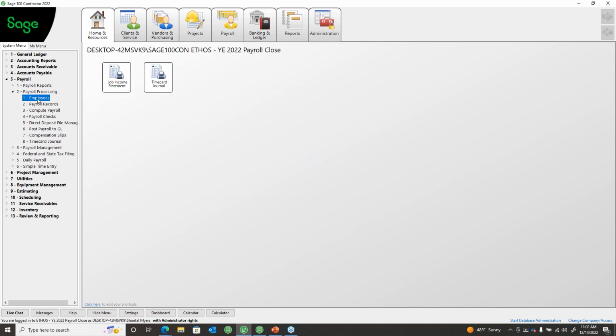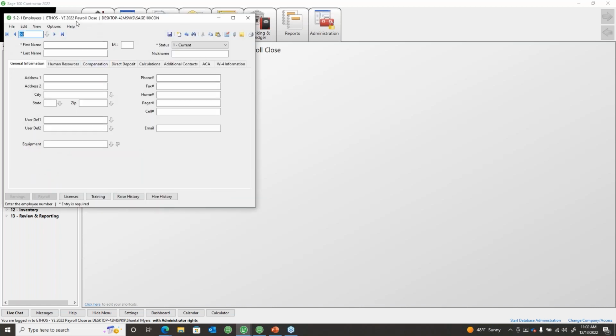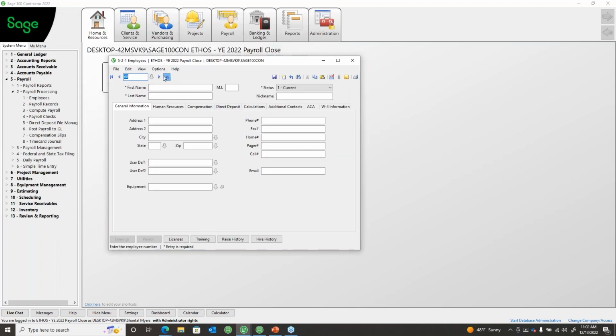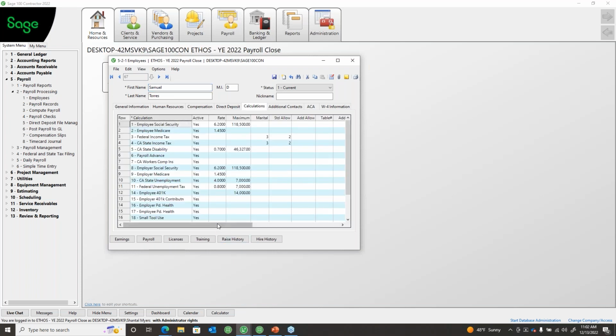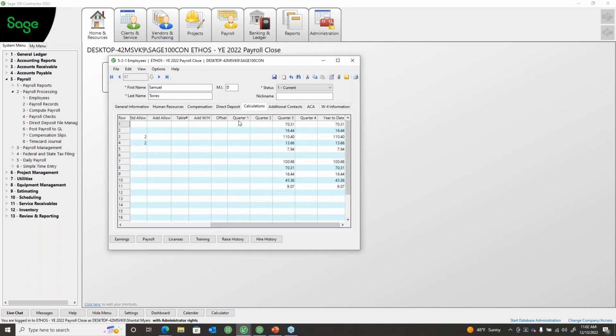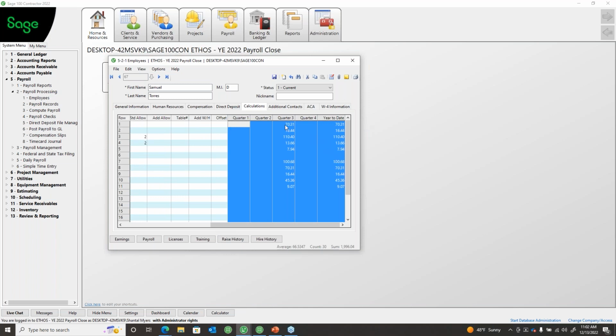Also in the employee records, 521, once we close, in the calculations tab, your quarter information is going to be zeroed out. Year-to-date information is going to be zeroed out during our close process. Everything will remain in the database. It basically separates it and saves it in your database, but the current year payroll, 2023, will now be available to enter data after we do the close.